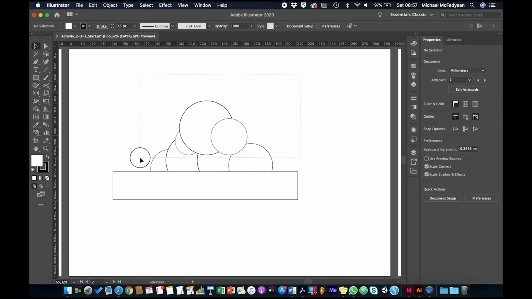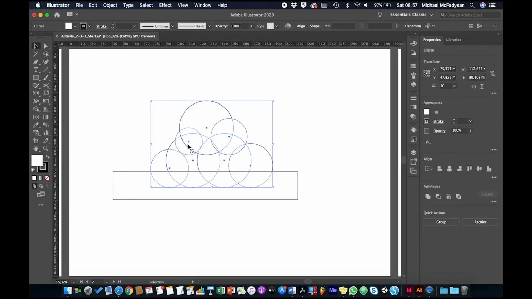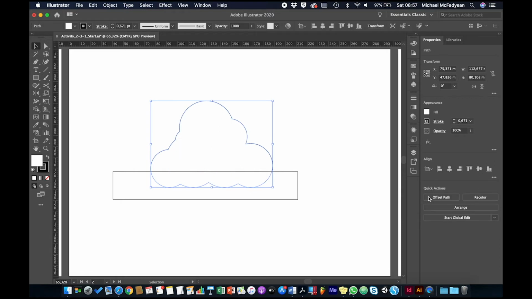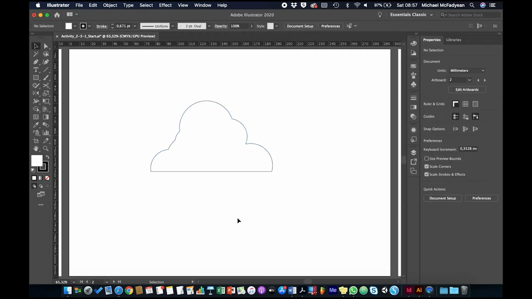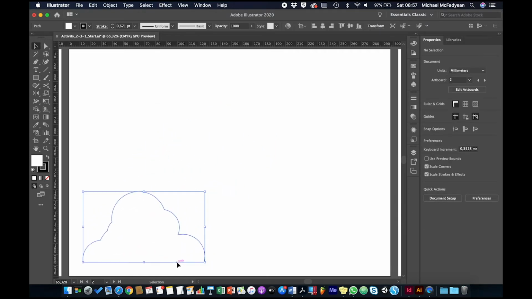So I'm going to select all of these first, and you'll see in my properties panel at the bottom I have Pathfinder and I have 4 operations here. I'm going to choose the first operation, which is click to unite. Then I'm going to select everything that's left and I'm going to use the second operation, which is minus front. Okay, so now I have my little cloud shape. So I'm going to take that and put it down here for the time being.